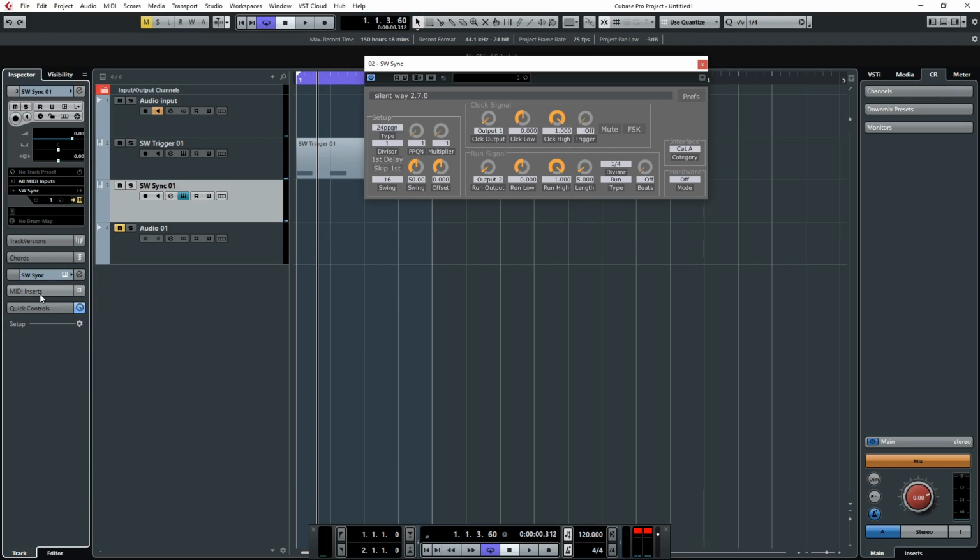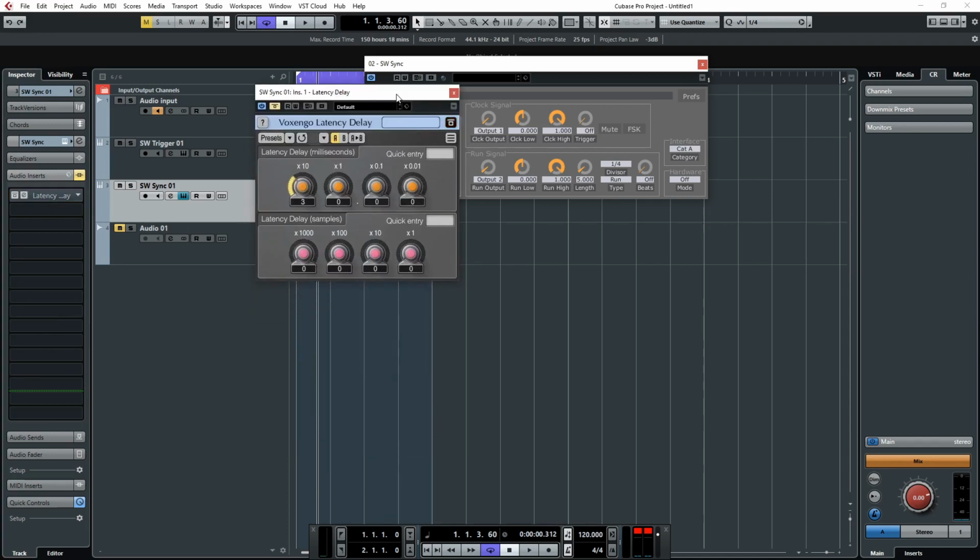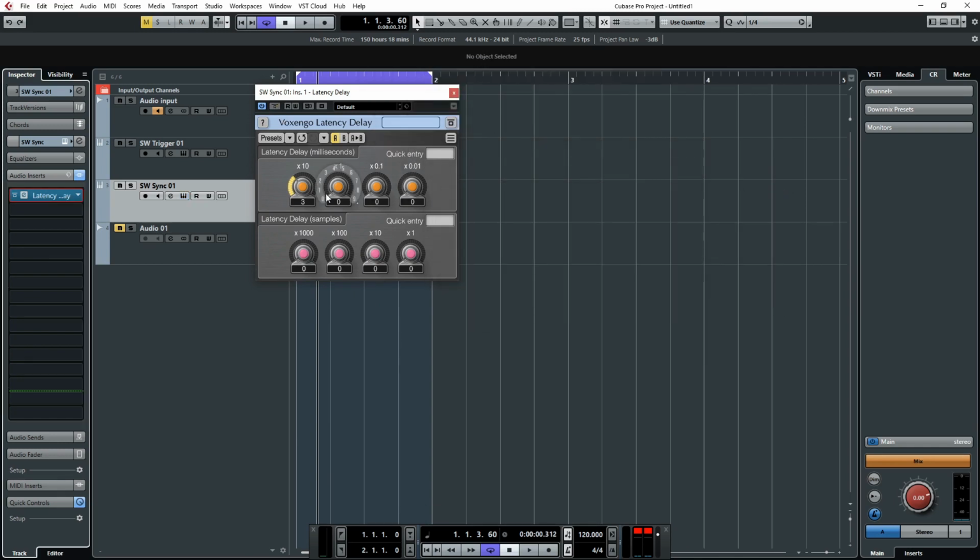So the solution is to go to the Voxengo website and download this little plugin called Latency Delay. It's for free, which is very nice of them. What it does is allow you to generate an extra delay on the channel that will force Cubase to make the delay compensation, like the delay compensation that is made for all your plugins in your computer to play all your tracks on time. So this is totally going to work now. I'm putting here 3 times 10 milliseconds, so that's 30 milliseconds.